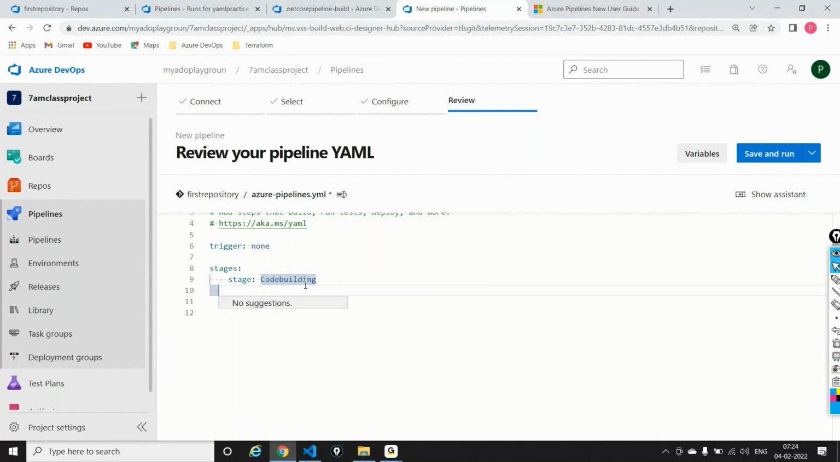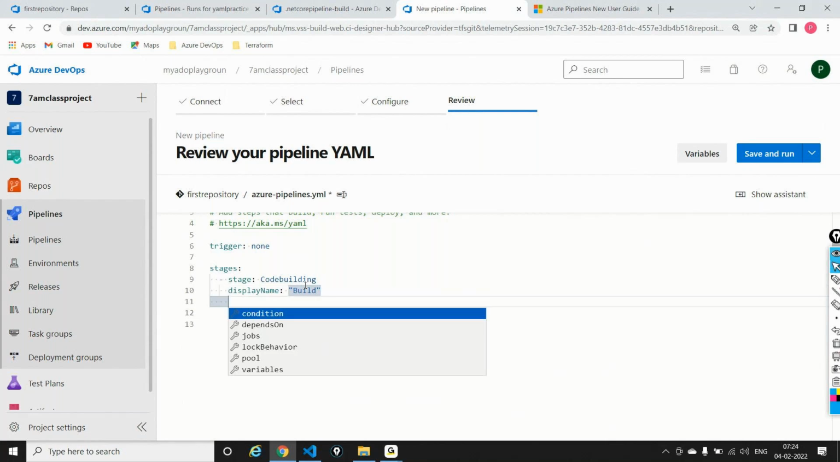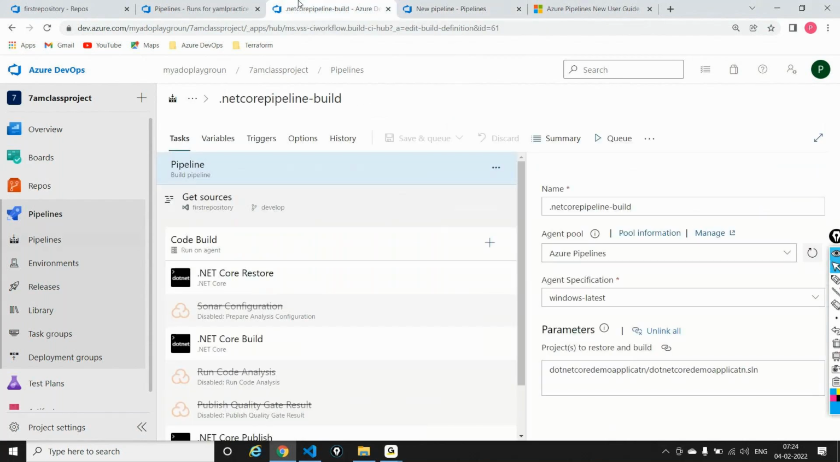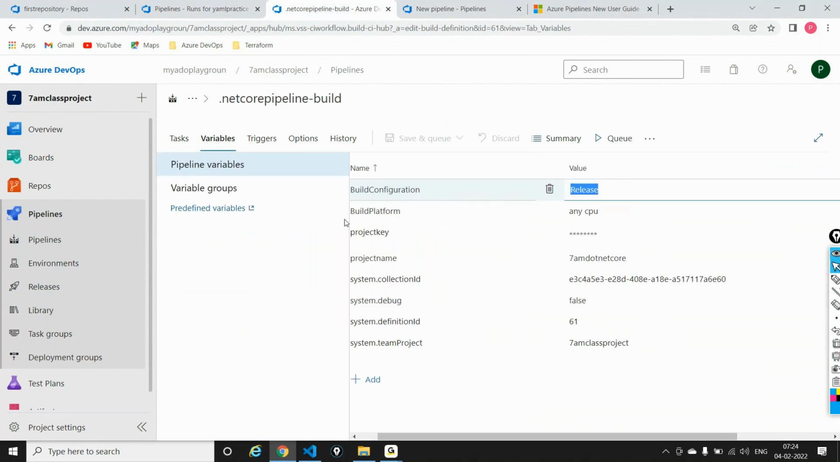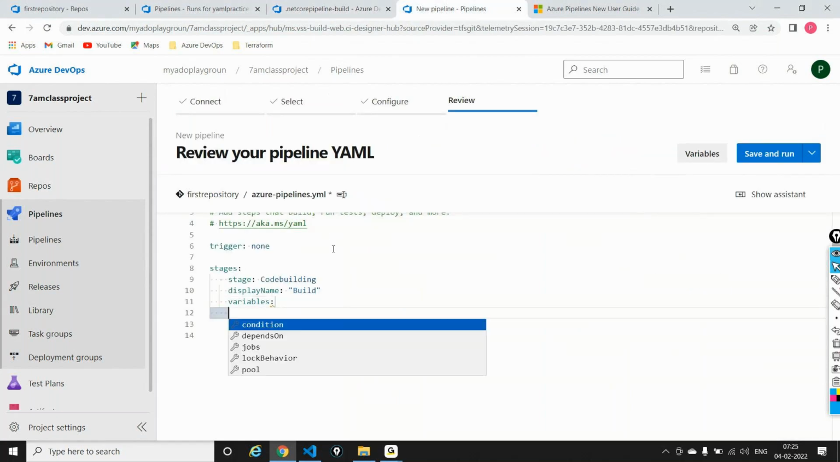Just do an enter and an indentation. Come below stage, and I will say the display name. I'll give a display name to the stage called build, and I can now give something known as a variable. For this stage to build successfully, there are two variables: build configuration, which is release, and build platform, which is any CPU. These are the two things that I actually need. So I'll come inside this and do an indentation because there are multiple variables that I can declare.